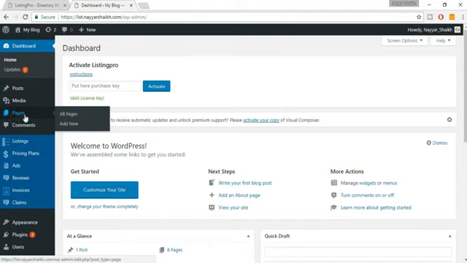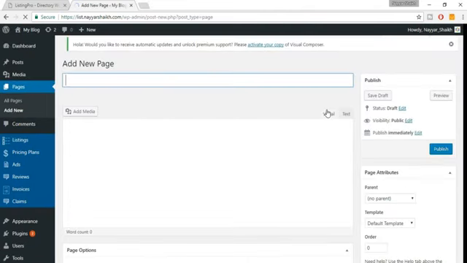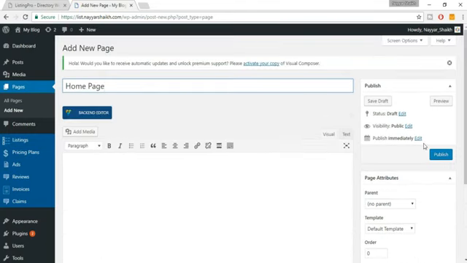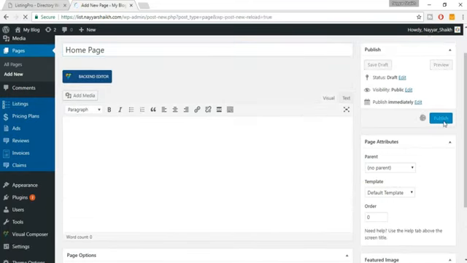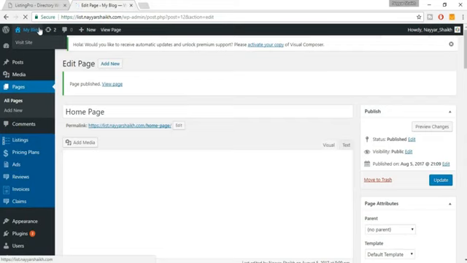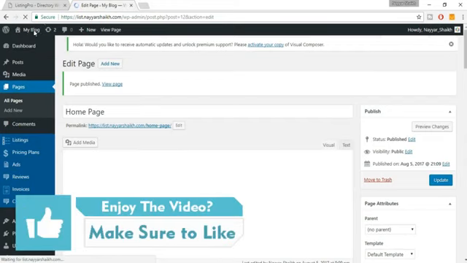Okay, so for that, hover here under pages and you'll see this option called add new. Just click on that. Now we have to add a new page, which will be our home page. Okay, so just type in the title as home page, and click on publish. Now we have to open our website in a new tab. So what you can do is hover here, you'll see this visit site. Just open this link in a new tab.